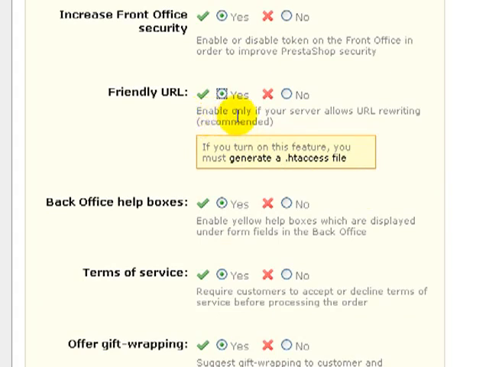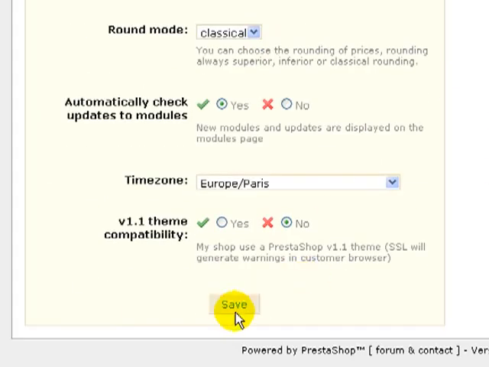It says, first off, enable only if your server allows URL rewriting, recommended. So you should always try to do this first. Not everybody has the ability to do friendly URLs, which is really unfortunate, but the vast majority of you shouldn't have any trouble with this if you're using a good web host. So we've got this checked. We definitely want to save it.